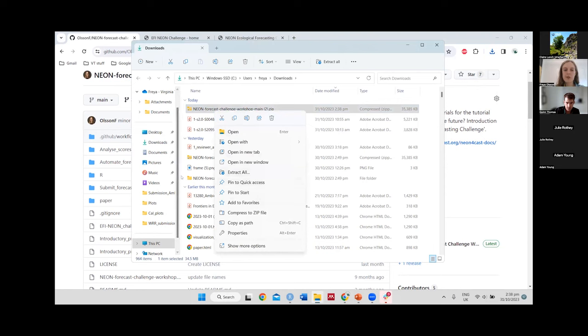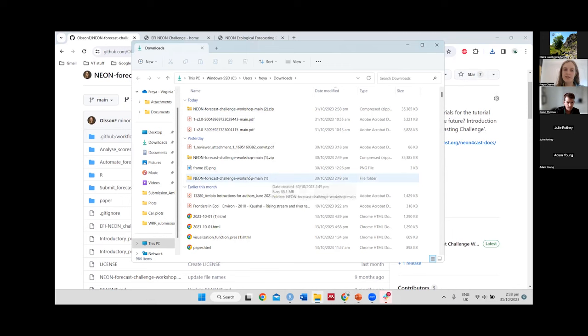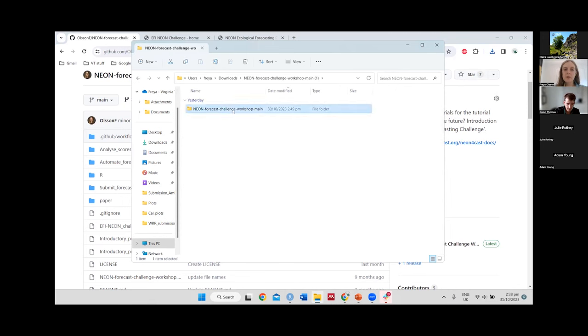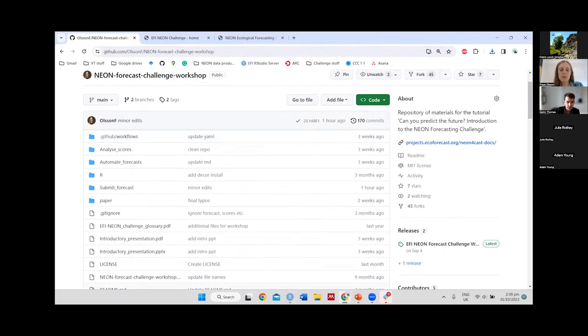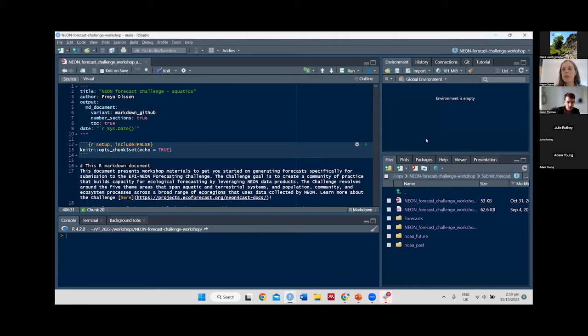And once they're extracted, you can see I did this yesterday. This is the same file. You can go into here and you want to open up this R project file. And that will then open up into your R window looking exactly like this. You should have Neon Forecast Challenge Workshop in the right corner. That's the project. And then again, you'll navigate to Submit Forecast and this R Markdown document.